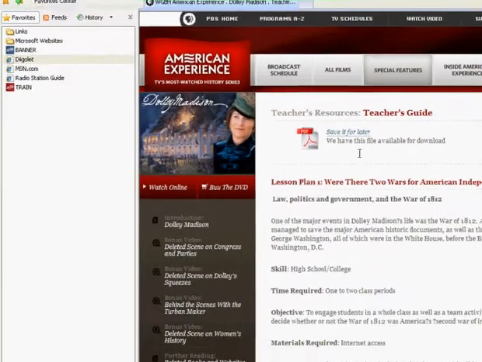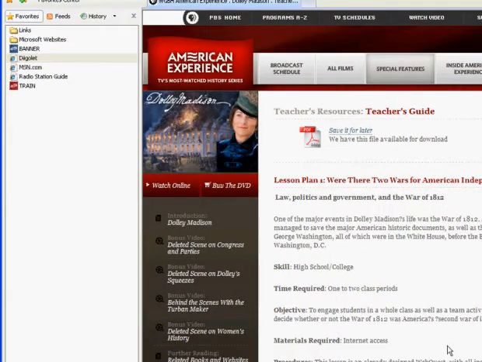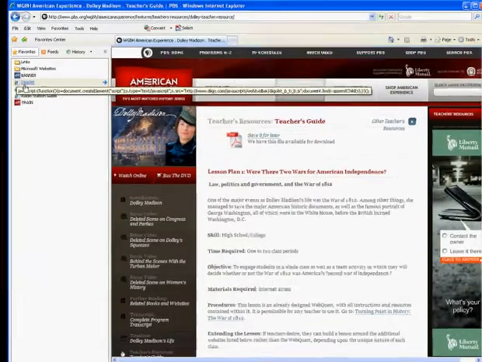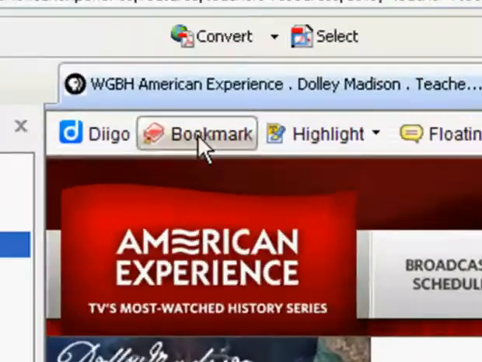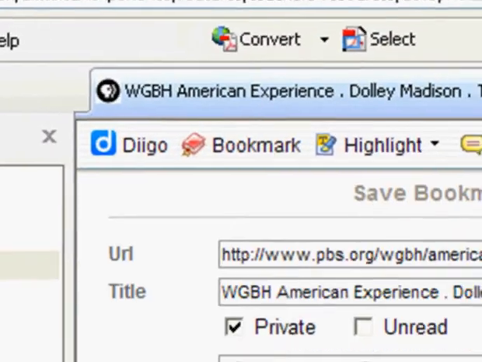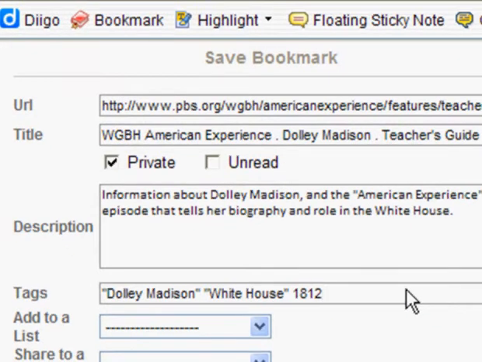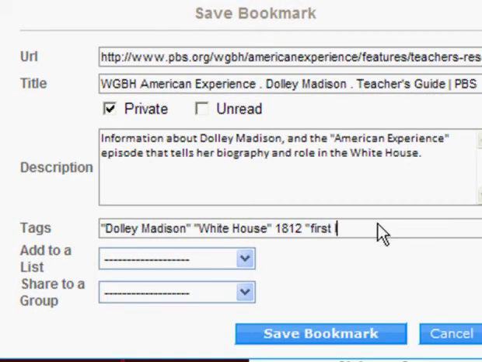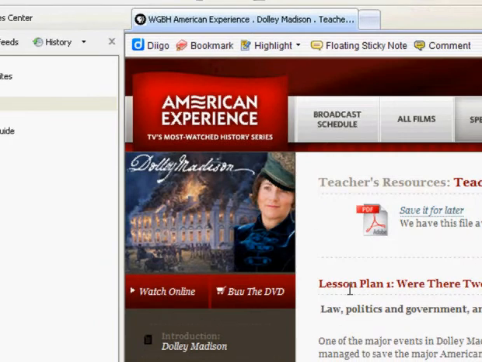As I save it, I can choose whether to make it public to anyone who knows my Diigo account, or private. Now, I can make a description explaining what the page is about, and I can also tag it with a specific note or topic heading, like First Lady. These tags will appear in your main Diigo page when you log in, making it easier for you to search by topic. Note that when you're using multiple words in a tag, you'll want to put it into quotes.